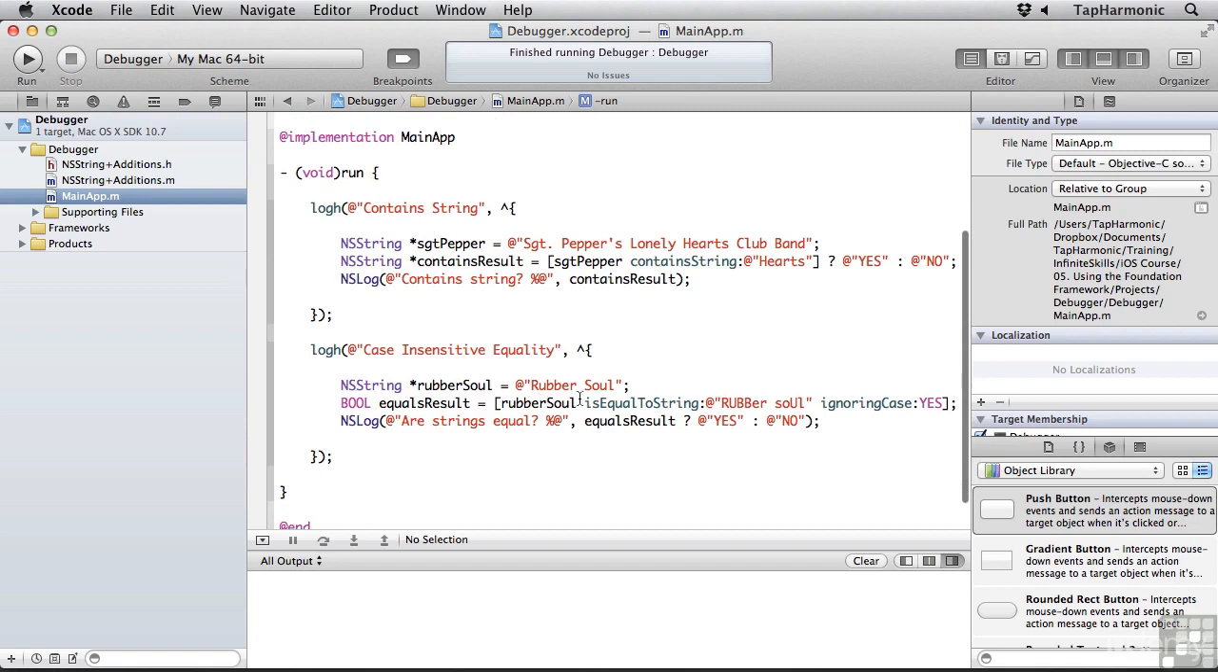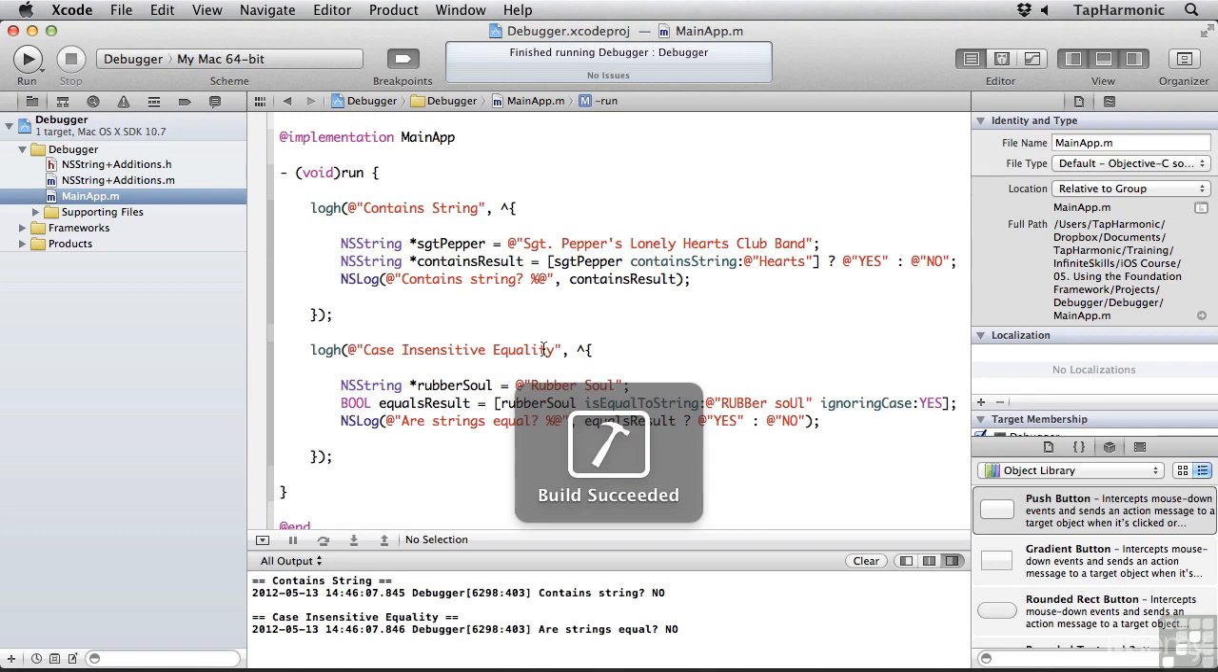So here's my source string rubber sole, and I'm going to ask it, is it equal to string, this mangled case version of the same string? And I want to ignore the case. So I would expect this to return yes, but it too is returning no. Let's just run the application so you can see what I'm talking about. So not quite the results I'm looking for. To resolve these problems, let's do some debugging.